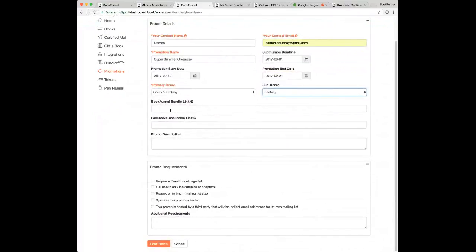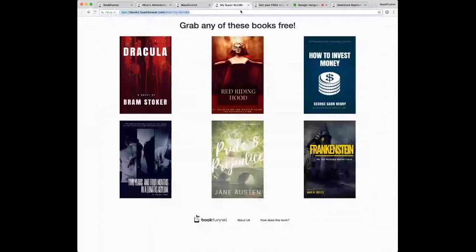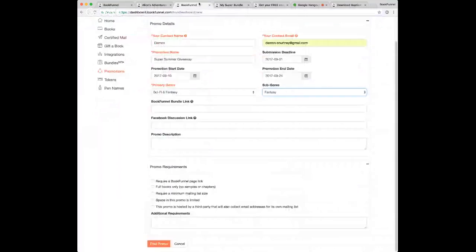if you've already set up the link, we're going to go grab our little test bundle link. So you could put that in there so that the authors can actually go see what your page is going to look like long before the promo ever goes live. If you have created a post on Facebook, either in your own group or in our BookFunnel Bundle Authors group, a group where authors share information and share promos back and forth to gin up other people coming in to help.